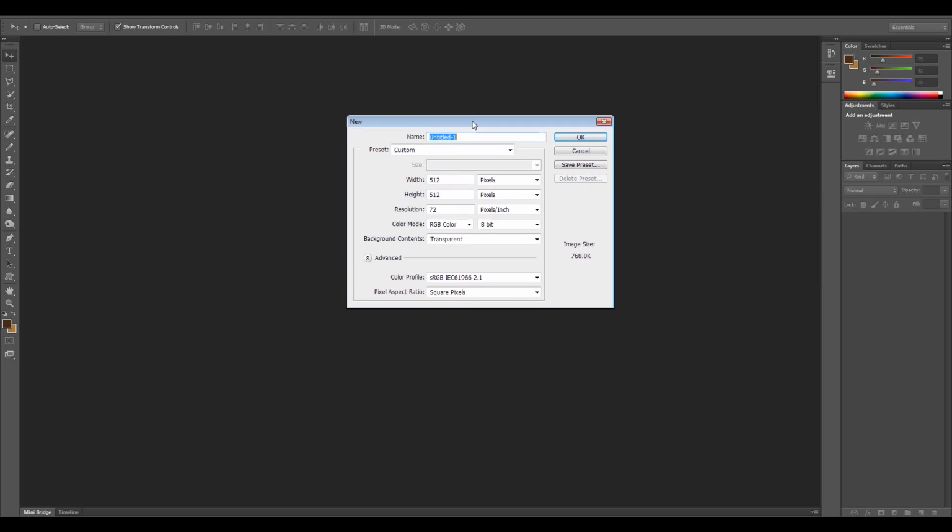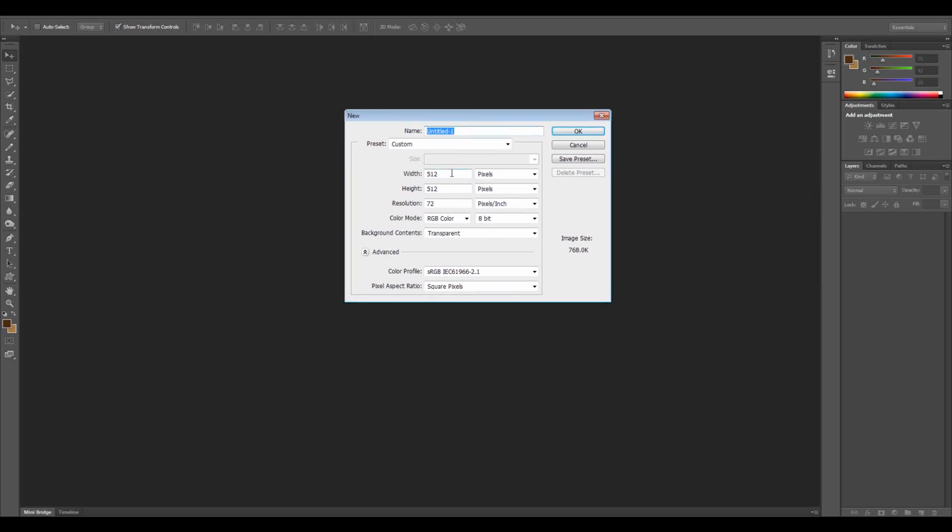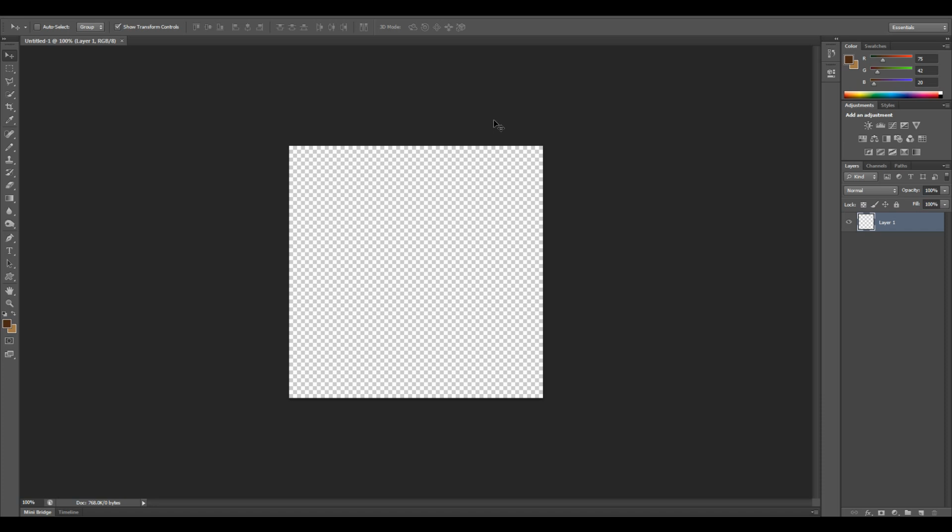I'm going to choose a square dimension, and let's use 512. You can really do whatever you want. It depends on what size you want your block to be and what you're going to be working with. Let's just do this for now. 512.